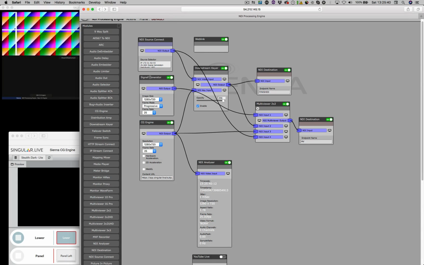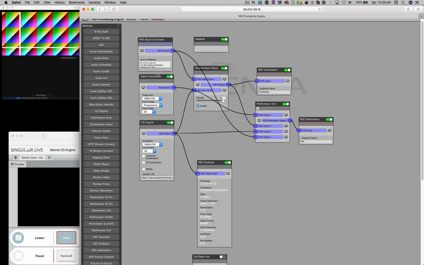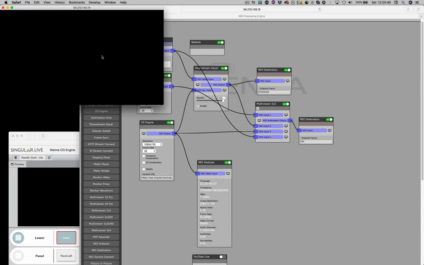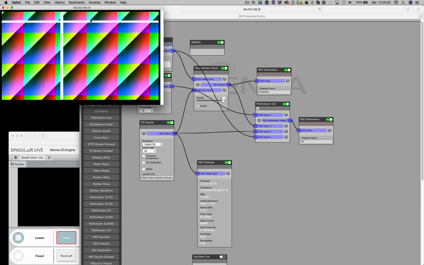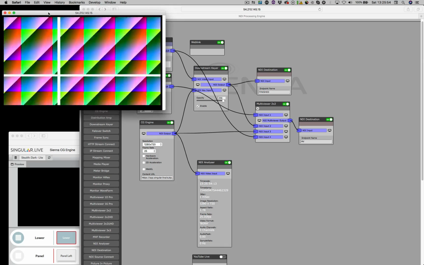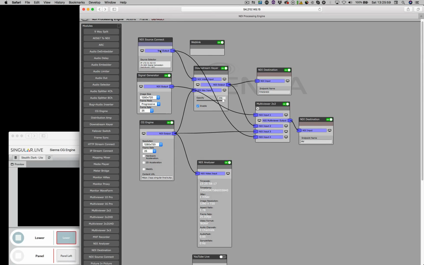So some of the things we can do is within the NDI processing engine in AWS, we've got a signal generator here. And using our web link, we can view a preview of that. So this is a signal generator actually in the cloud, and we're downlinking it and monitoring it via a local Safari window. What we've also got in the cloud is our NDI cloud connected products.